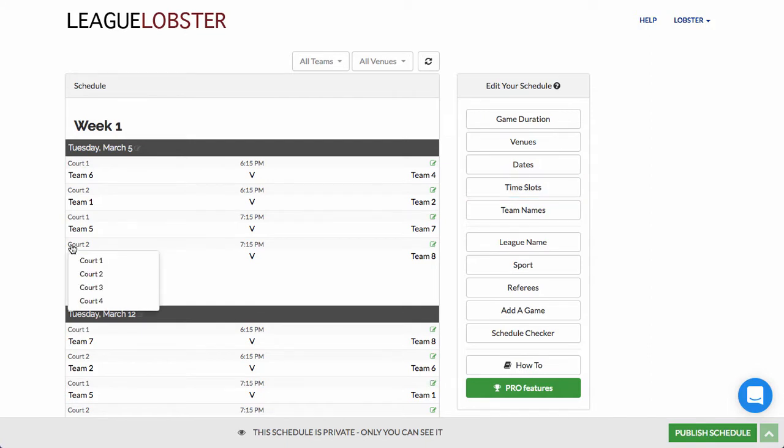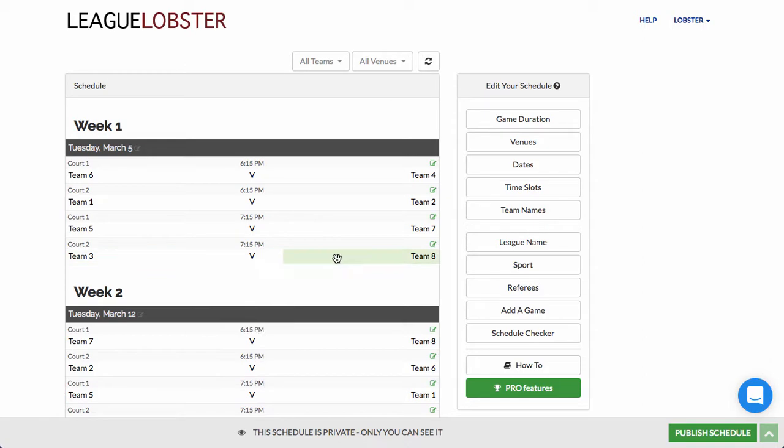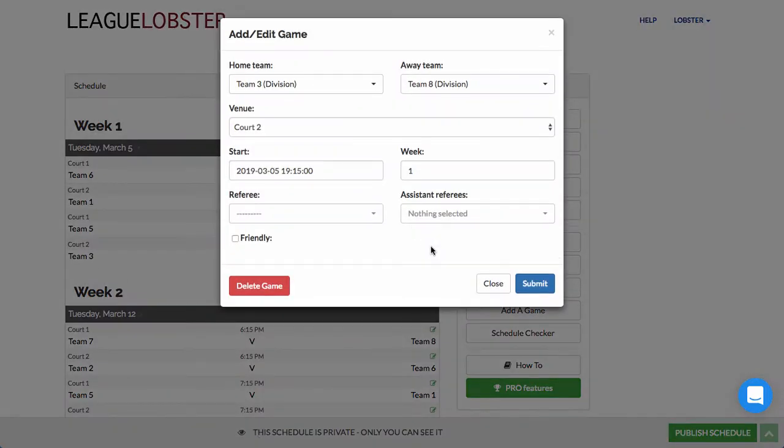You can also click on the court or venue and select a different one from the drop down. You can also click on a time for a game and change the date and time for that specific game. And then you also have an edit game button over here where you can go in and change everything about that game, essentially. This friendly checkbox, that's going to exclude the game from the standings. So another word for that might be scrimmage. Only check that if you really want to exclude that game from the standings.